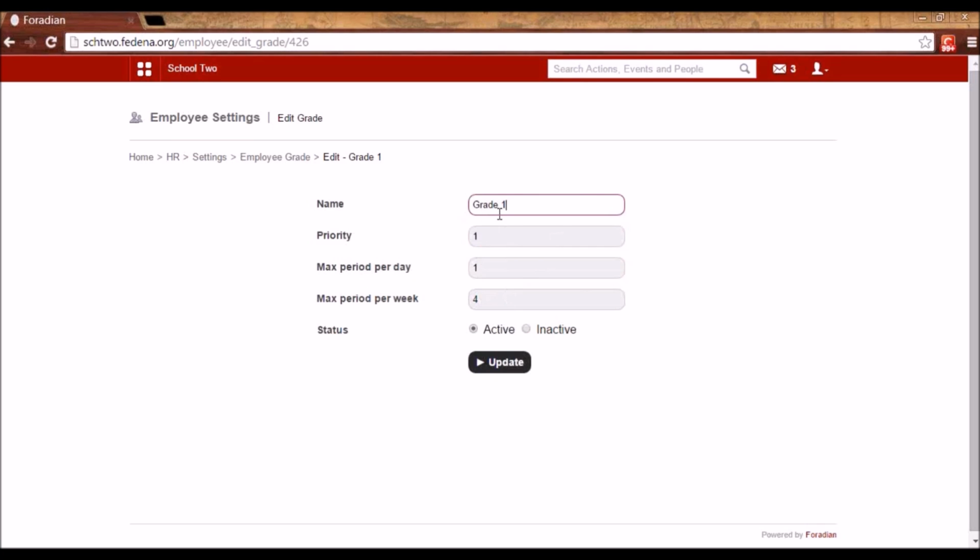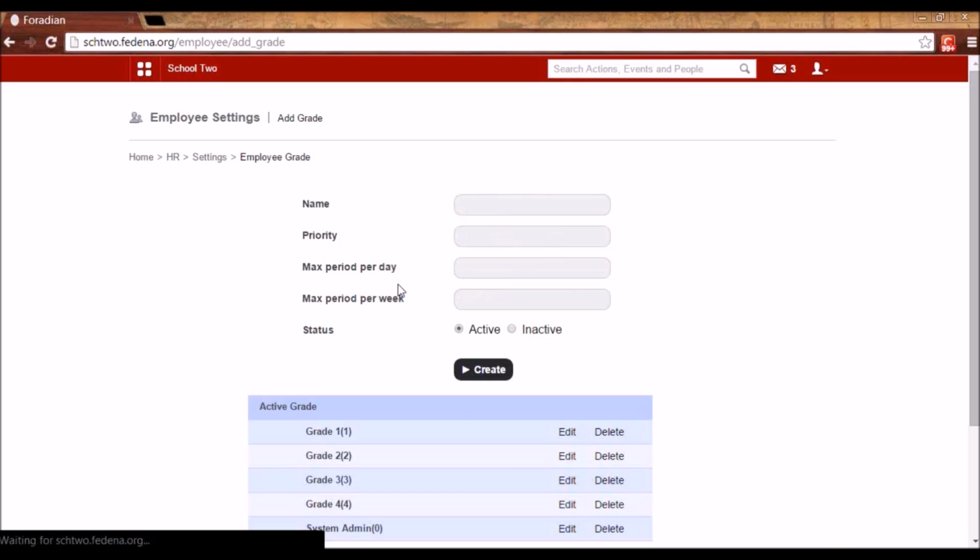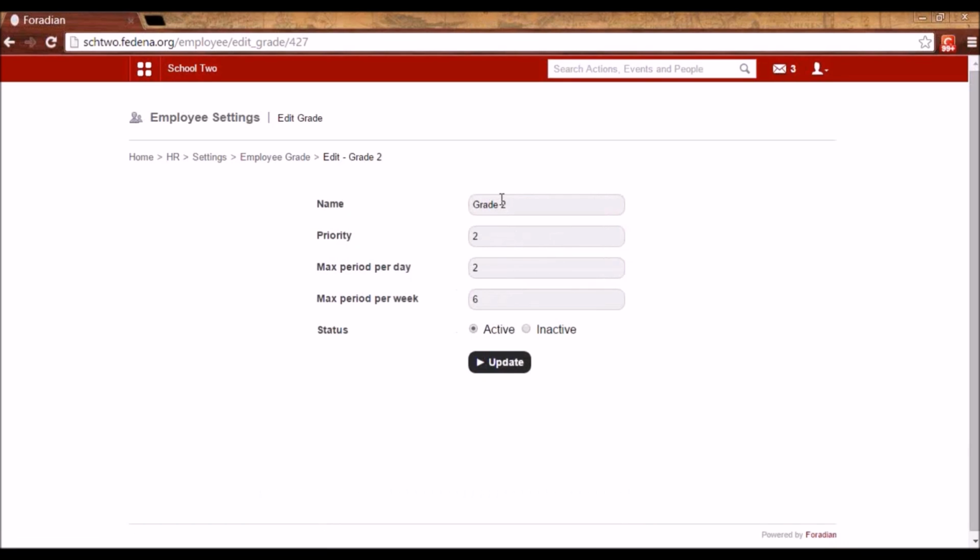So this is grade 1. In the same way, I can create another grade, grade 2. Priority denotes the seniority level of the employee. Lower the priority, more will be the seniority level. So here, grade 1 employee whose priority was 1 is more senior than grade 2 employee. It is just a representation.